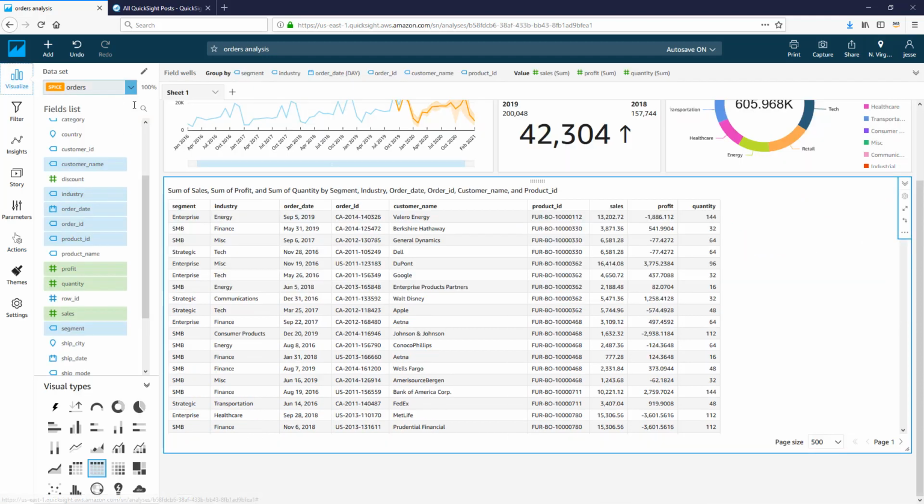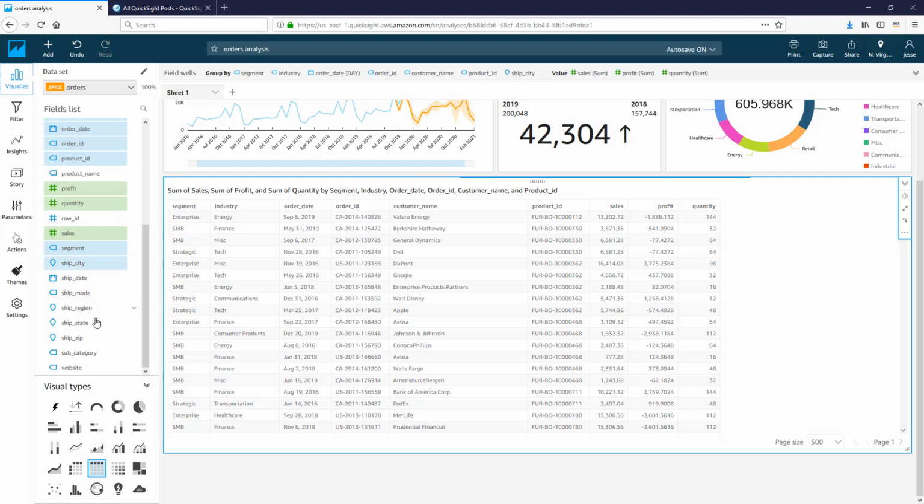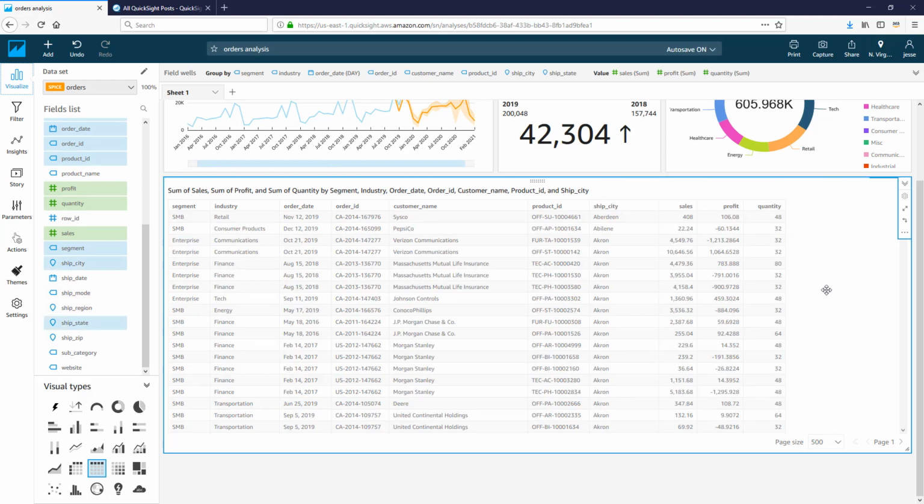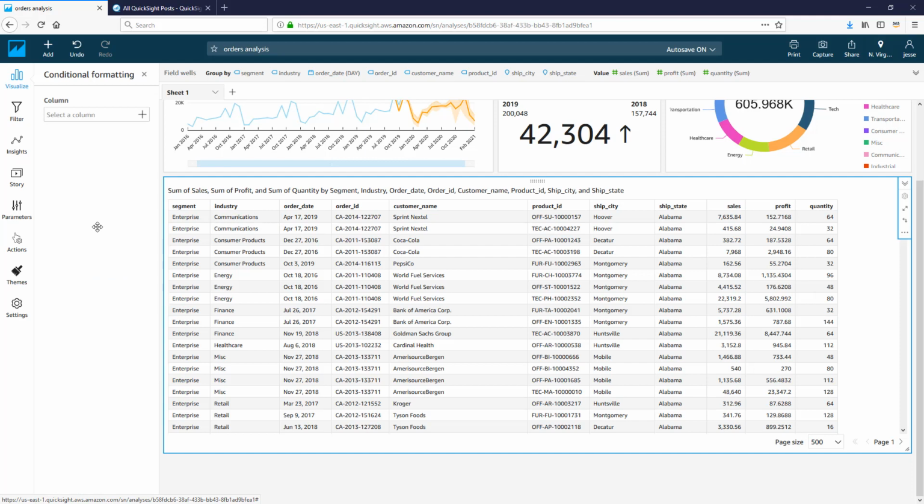So in my table here, let's just add a couple more fields so we take up some more of the space here. And then maybe I want to apply some conditional formatting to this. So within this menu, I can apply conditional formatting. This was new in about November of 2019, so the end of last year.